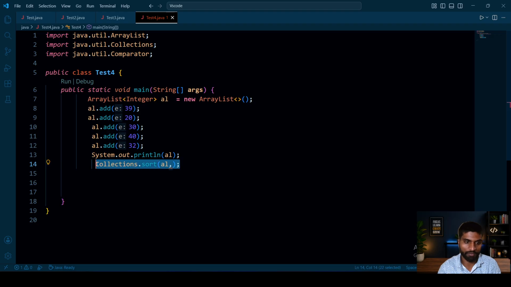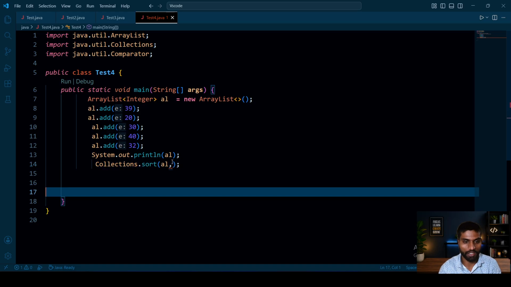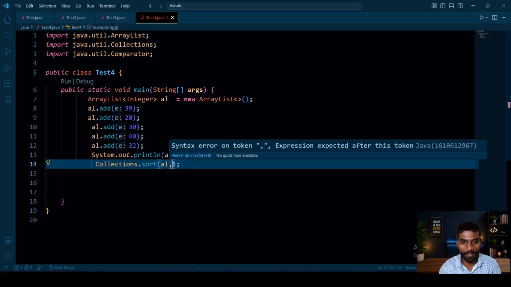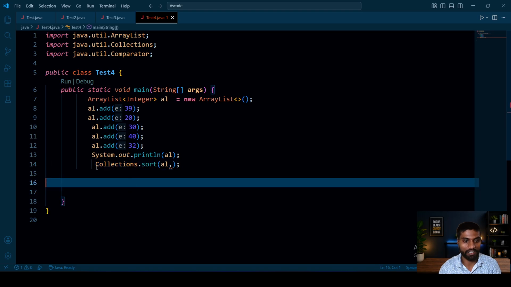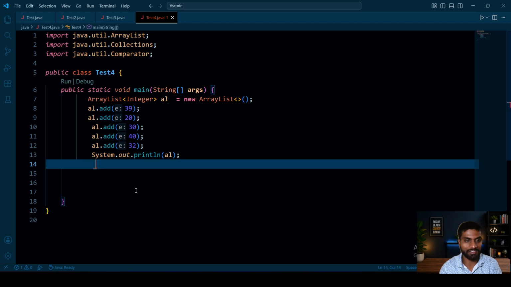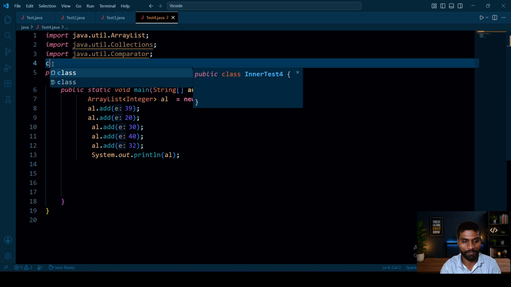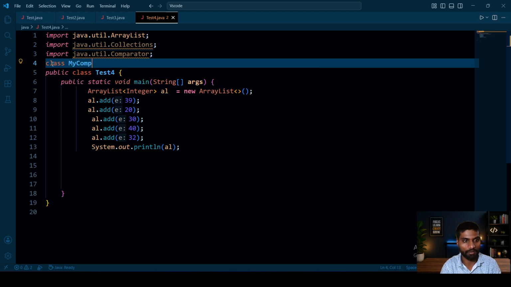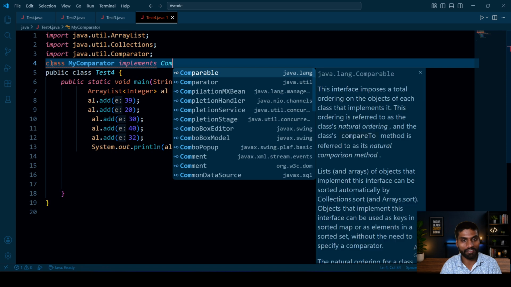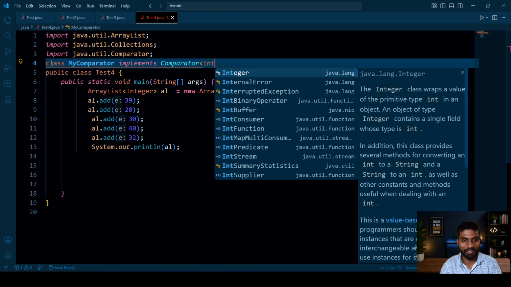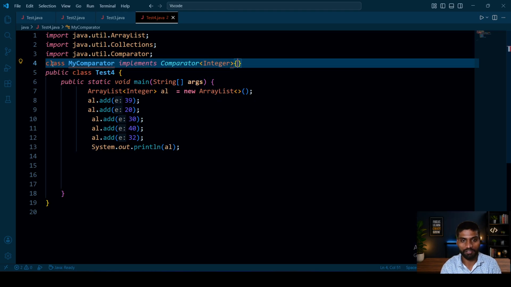Okay, just remember Collections.sort. Second, it will take a Comparator class. I want to write here class MyComparator implements Comparator. There is one interface, Comparator. It will take input as an Integer.